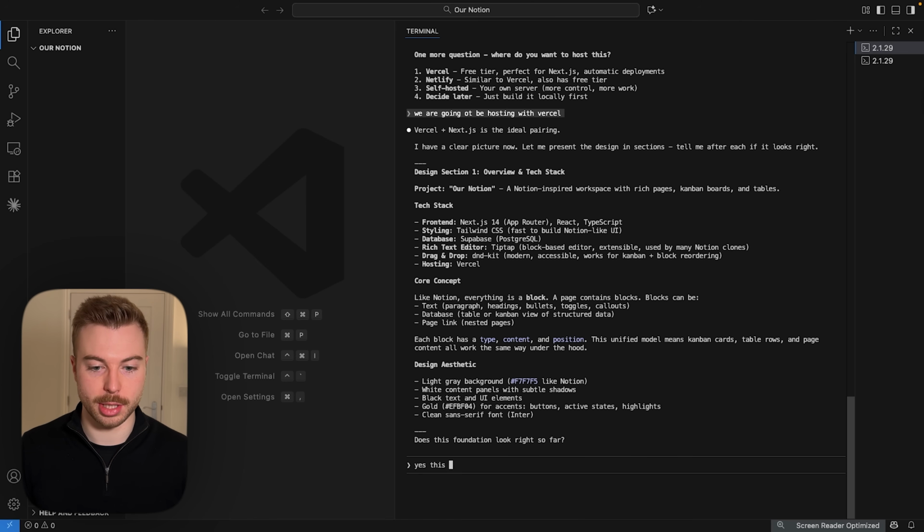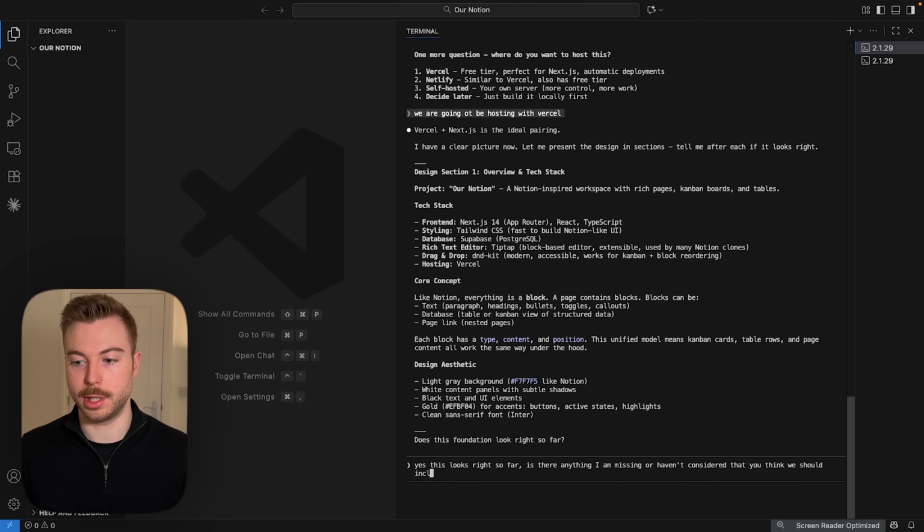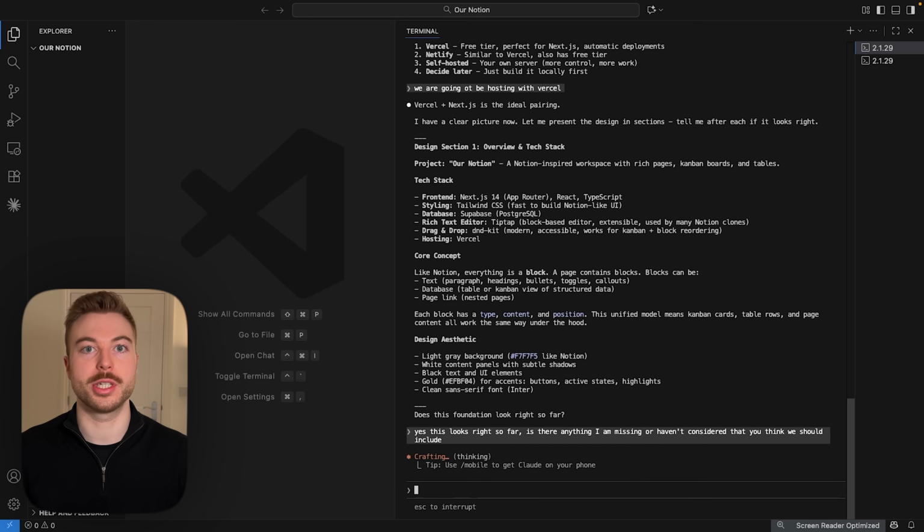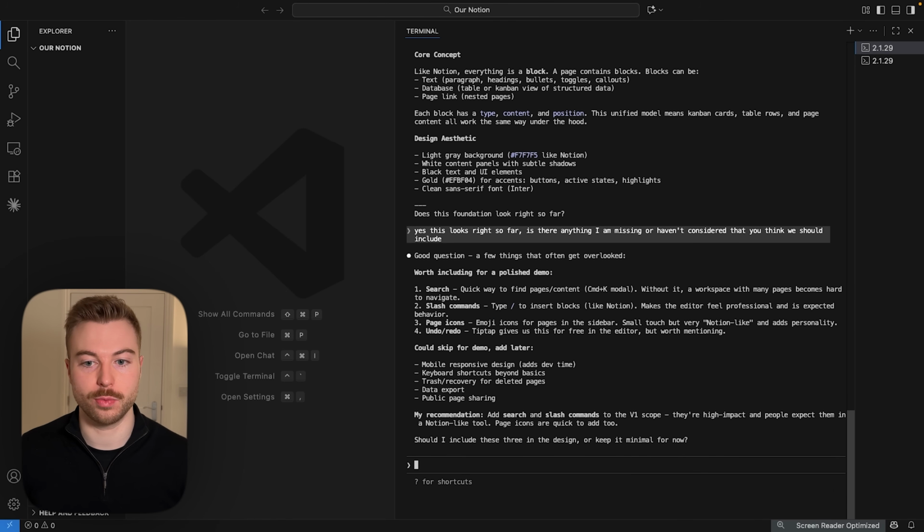We're going to say, yes, this looks right so far. Is there anything I am missing or haven't considered that you think we should include? I always love using that prompt, especially when we're going through and creating something new or really bug testing, error testing, anything like that, because it really helps us spot maybe some gaps in what we've been doing so far or something that we haven't considered, and it will give us some recommendations.